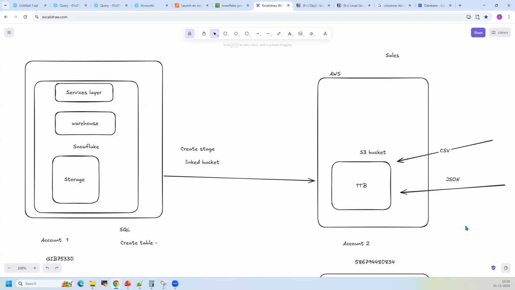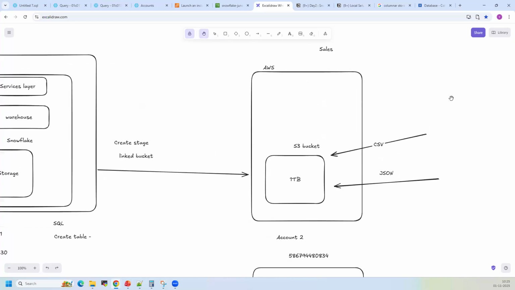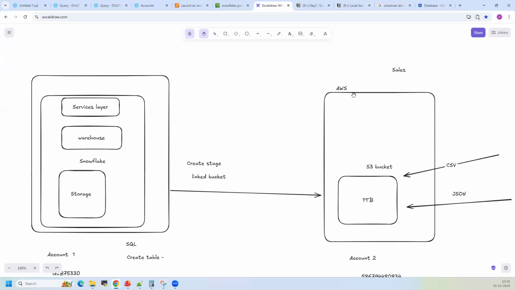Whereas when you are working with a CSV file or a JSON file, the data is coming from external systems. The data is going to come into AWS. So these are external interfaces.